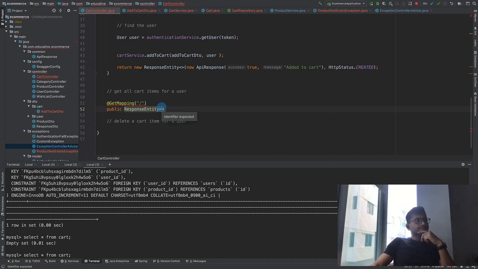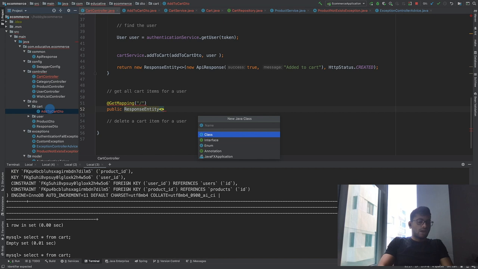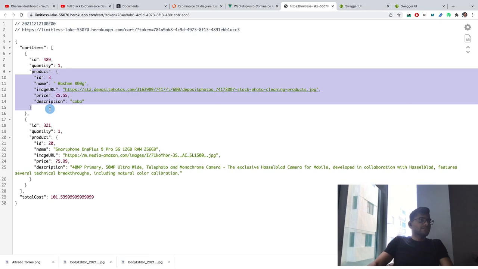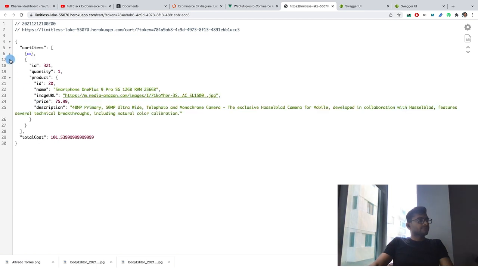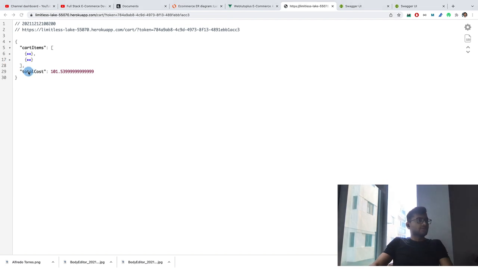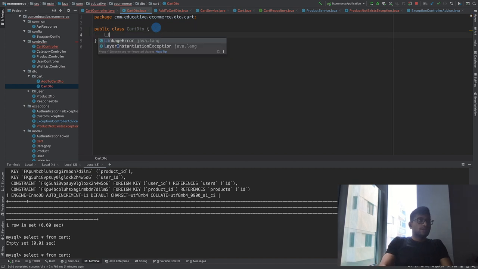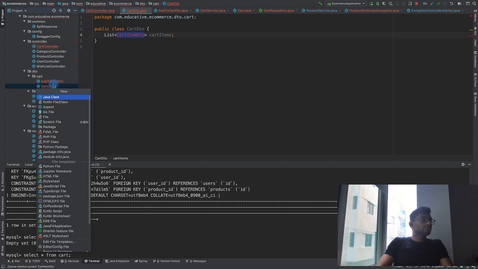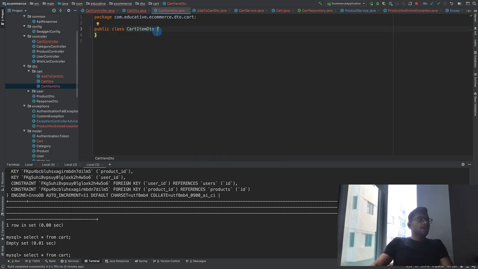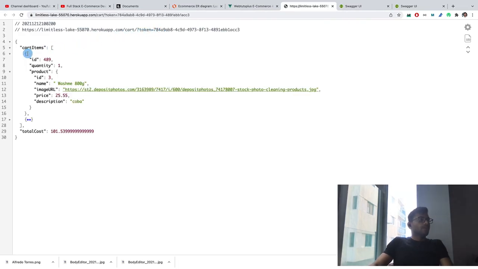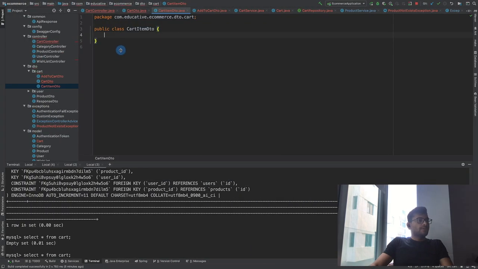So in the response entity, we'll make an object. It will be a cart DTO. So it will have a list of cart items and a total cost. So we have to create two objects. So one will be a list of cart items DTO, which will be cart items. And we'll create this object cart item DTO. And it will have ID, quantity, and product.